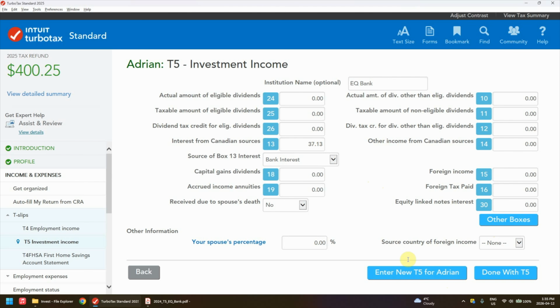As soon as I click done, my tax refund should decrease. Why? I'm declaring more income. More income means I have to pay more taxes, and thus my tax refund goes down.